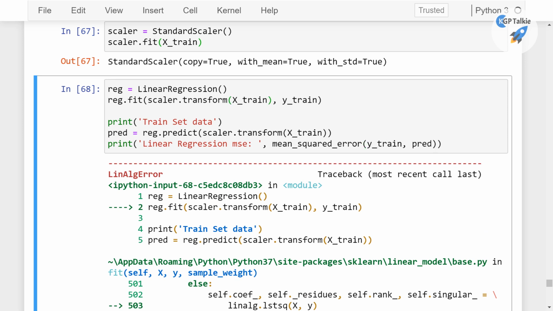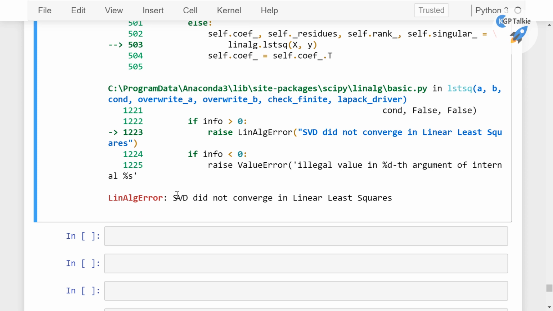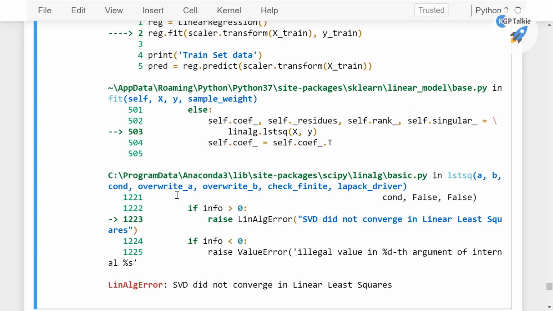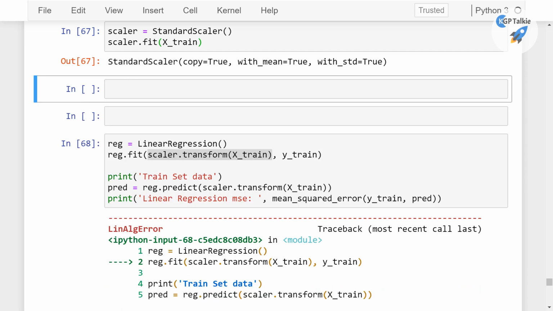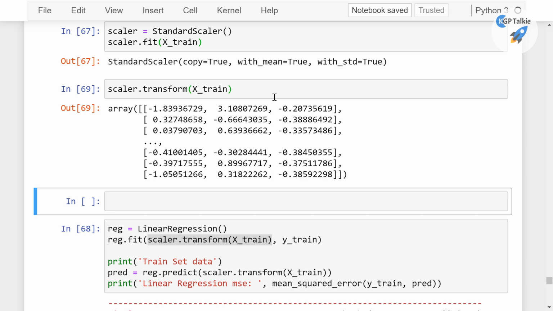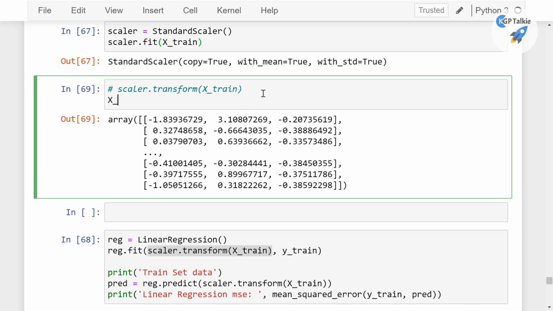All right, so if we are getting this kind of error, SVD did not converge, it means that there might be some infinite value or null value. So I need to first test that one, and if I run this one, I do see that there is no issue. Otherwise, if it is not producing any issue, that's good.